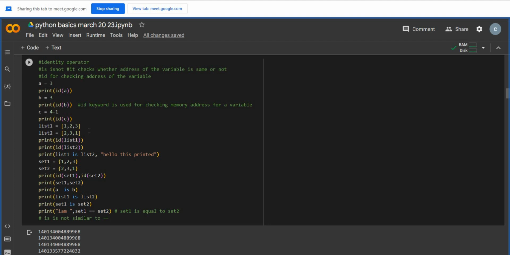And we'll have garbage collection for memory handling. I will discuss it when we have time in the upcoming classes. Don't worry, I will definitely discuss it.